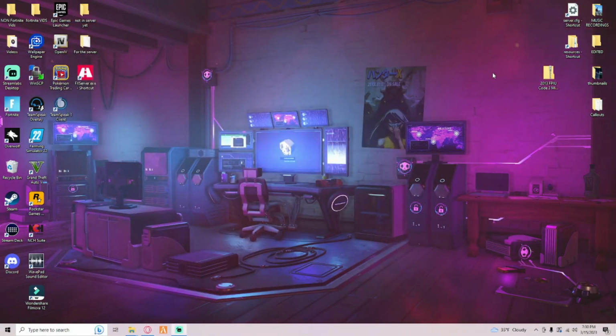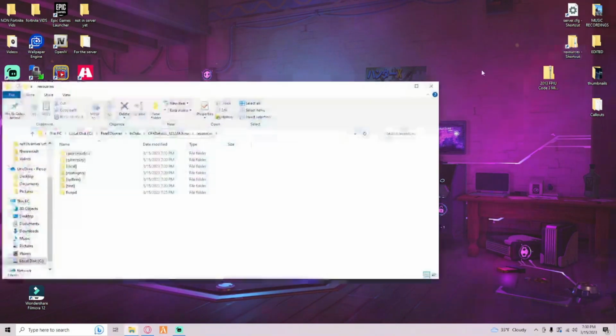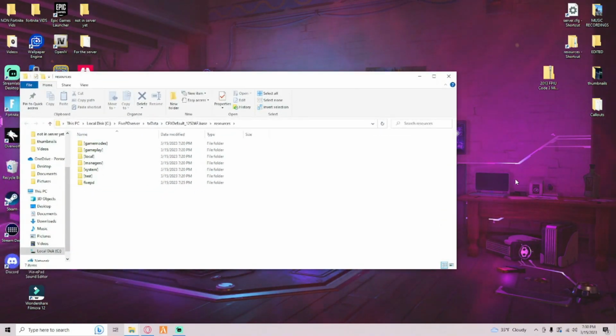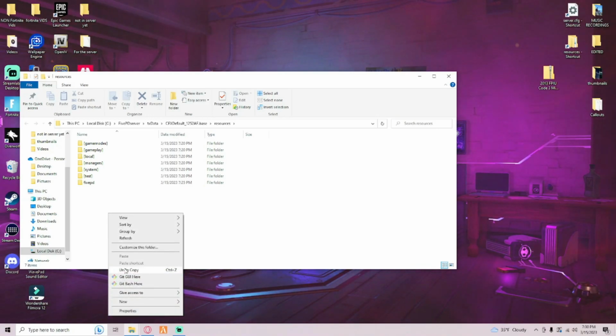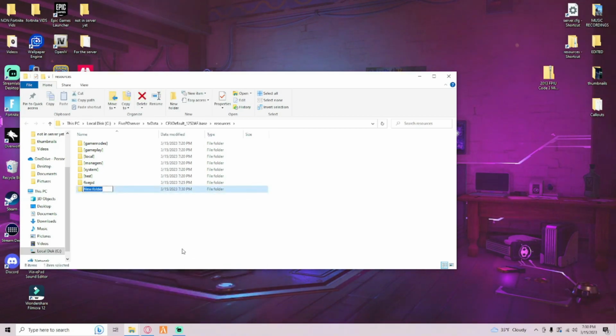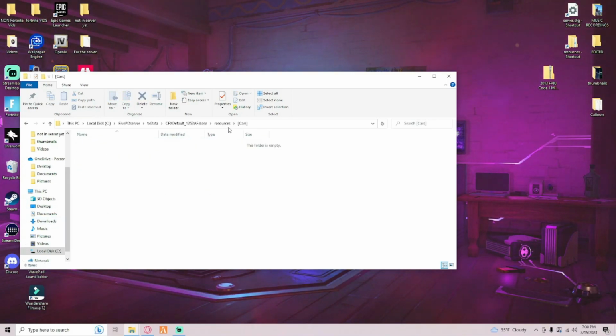Minimize this. Go to your resources. And you want to create a new directory, a new folder, called cars. Just do capital C, A-R-S, but you want to actually add brackets to your folder. So add a closing bracket and an opening bracket to your folder, so it will be all organized. So your cars will go in this folder here.